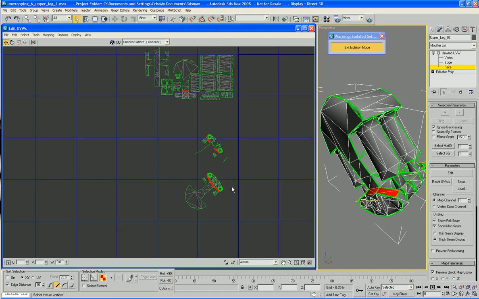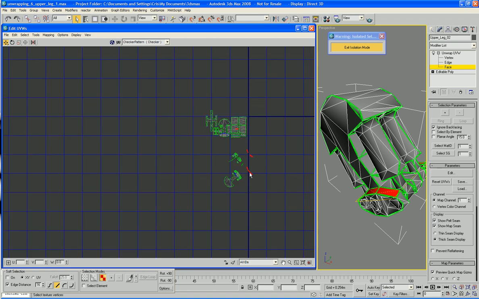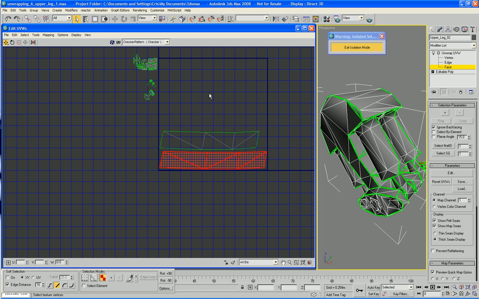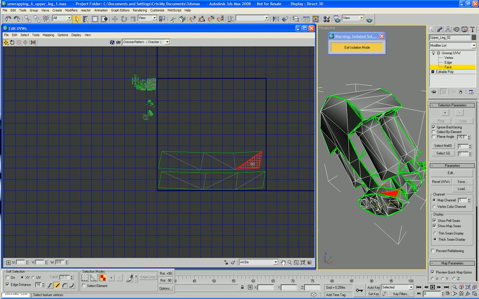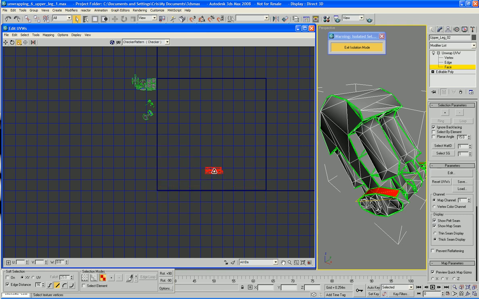Okay. Go down here. Oop, forgot to break them out first. And I'm going to go to mapping, flatten, same again to 75. Should stop me actually having to see anything that I don't want. There we are. As you see, it's straightened them and flattened them into these two nice clean pieces, which I'm now going to scale down quite a lot and then move.